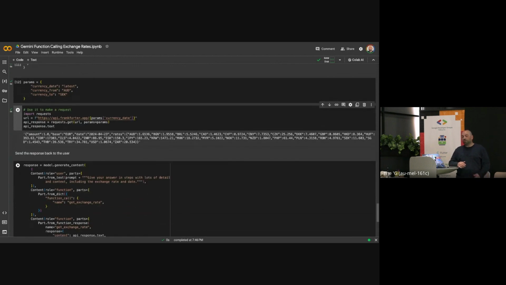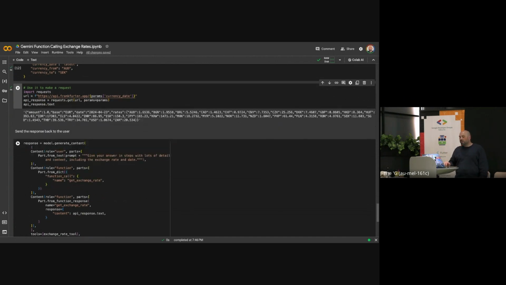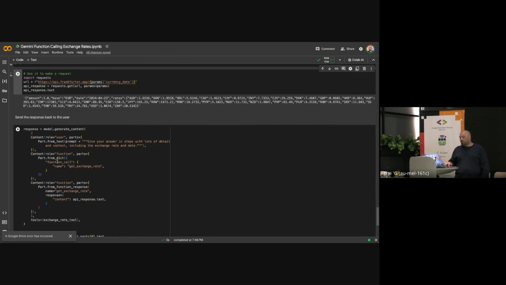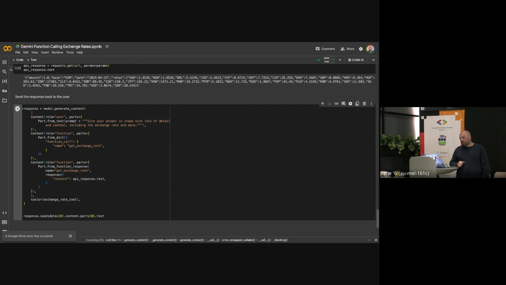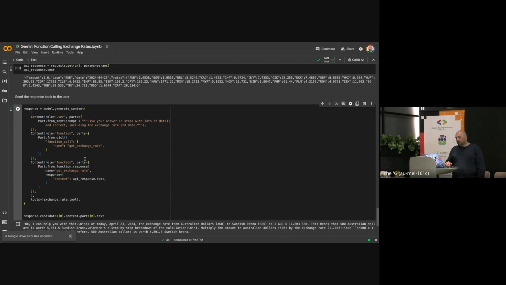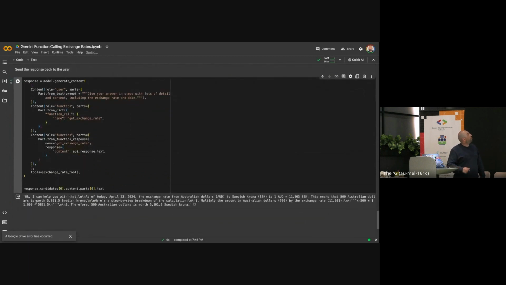Now, what I need to do as the final step, if you remember in our diagram, is send that back to Gemini and say, hey, for the context that we had before, where the user asked us to give the exchange rate between those two currencies, here's the prompt, here is the content for it, here is the tool that we utilized, and here is the response that our member is going to get.